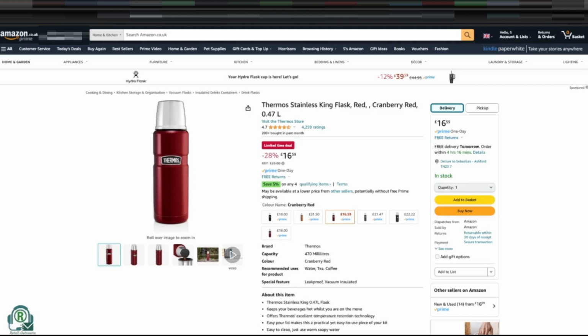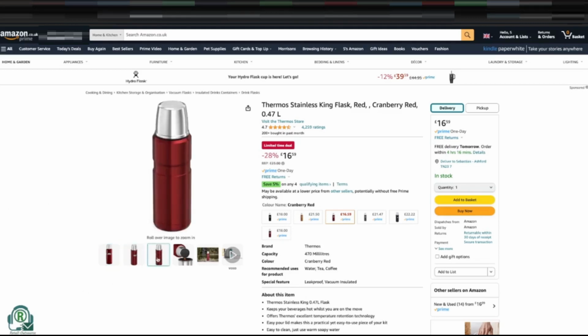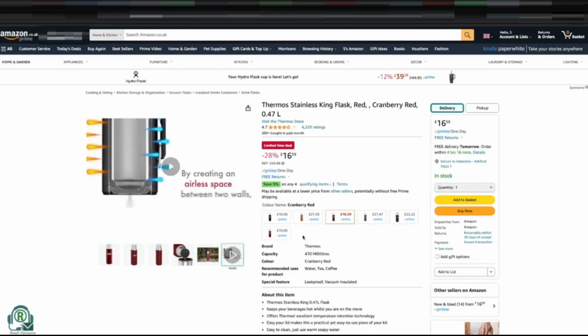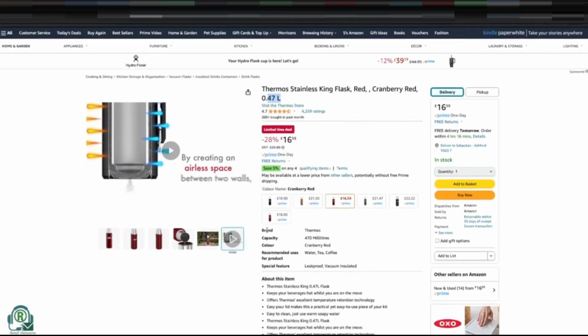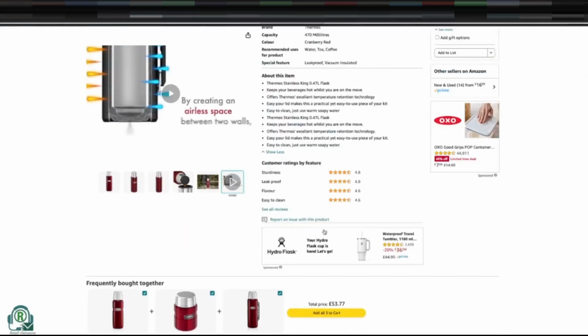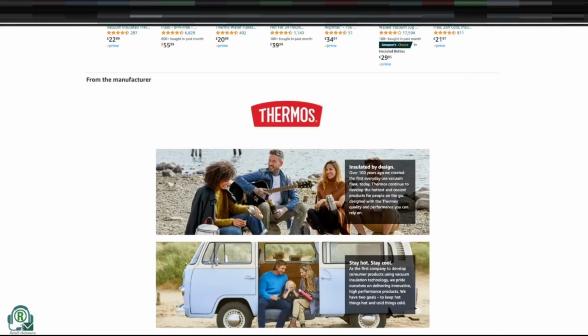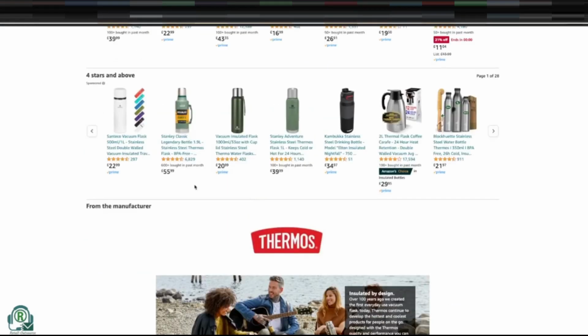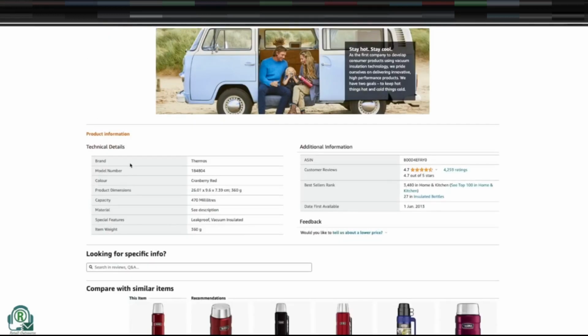And I come to this listing, and I'm looking for the size. It's not mentioned here. It's not mentioned here. The capacity is mentioned, but not the size. It's not mentioned anywhere in the bullet points or in the A+ content. It is there at the bottom, in the technical details, the size and the weight.